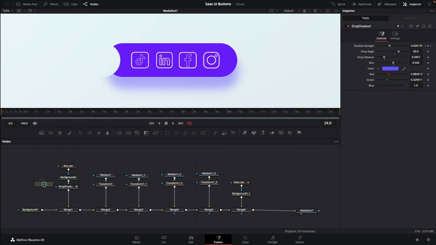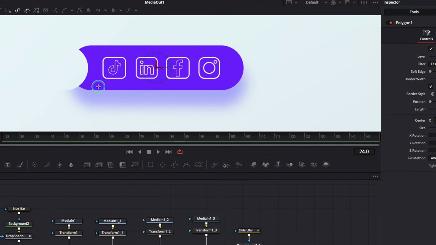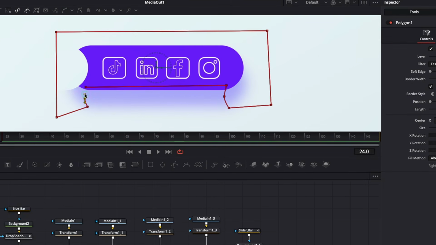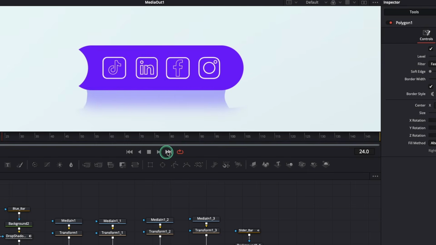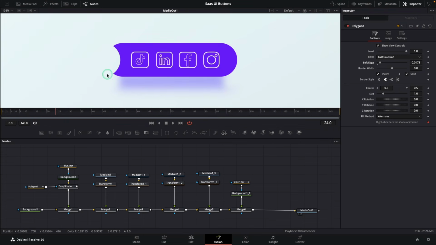Grab a polygon node and connect it to the blue input of the drop shadow. Check invert. Now draw a shape so the shadow only falls below the blue bar and doesn't interfere with the rest of the design. Keep it subtle, soften the edges so it blends nicely. That already looks better. Before we fix the border, let's add the text.